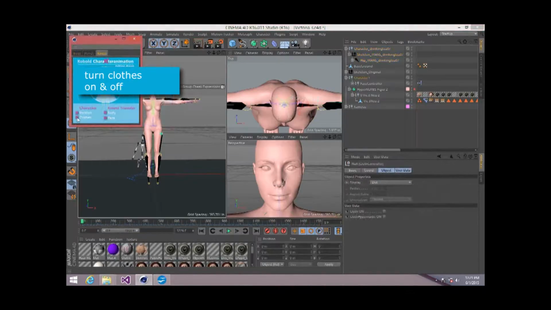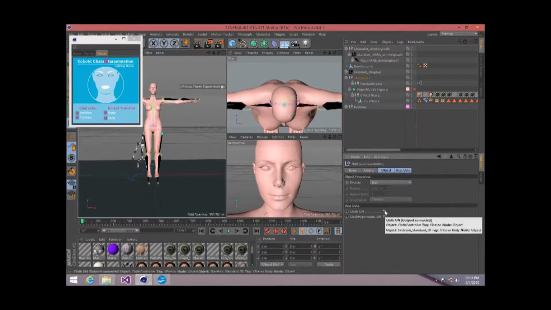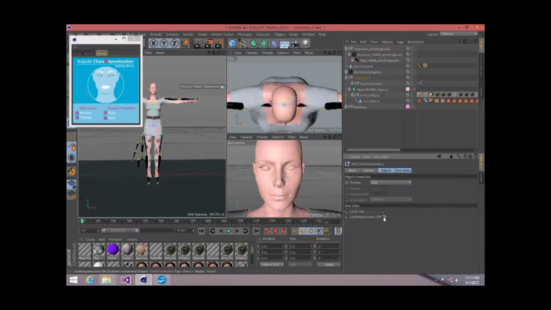So the next step would be to go to the Connect tab in our user interface, and here, for example, we have turned off the clothes by default because it slows down the pre-visualization inside Cinema 4D's editing window. For now, we're going to leave it turned off.